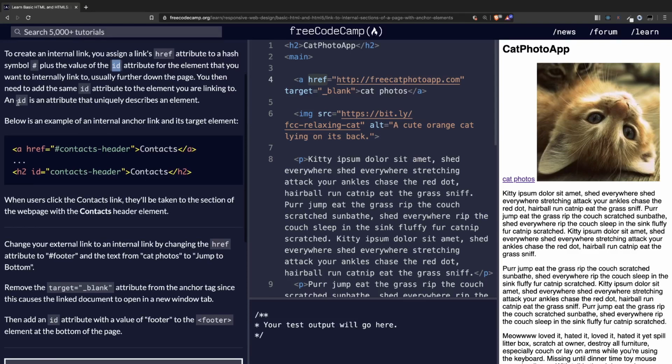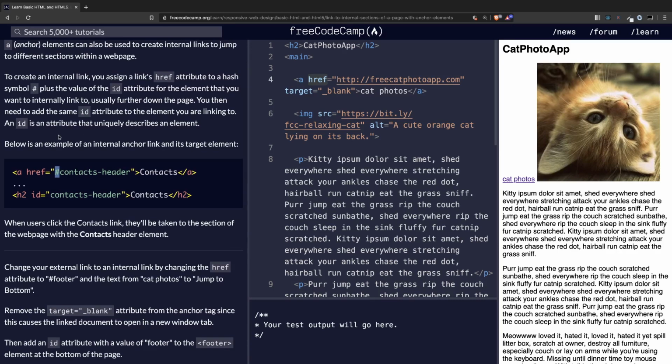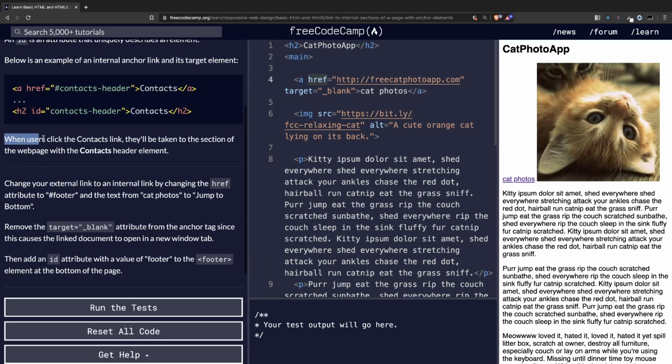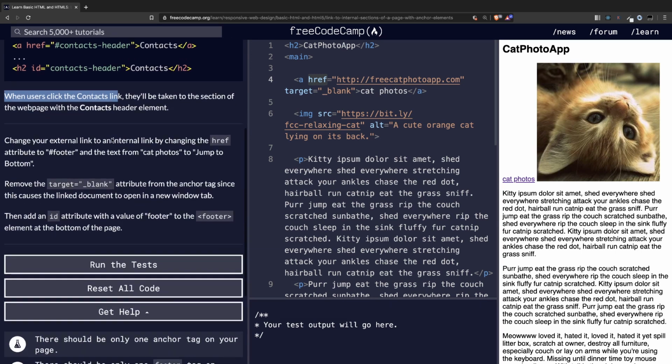Alright. An ID is an attribute that uniquely describes an element. So basically you can have an ID on any element on the website, but it has to be unique. As you can see here, the h2 has an ID of contacts header, and then you can add the hash symbol followed by the ID, and when you click the link, it will jump to this section. Okay, so what I said, when the user clicks the contact link, they'll be taken to the section of the web page with the contacts header element.